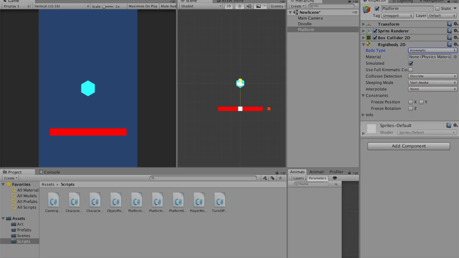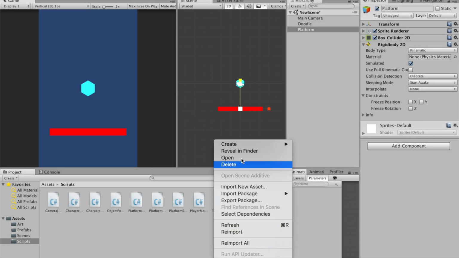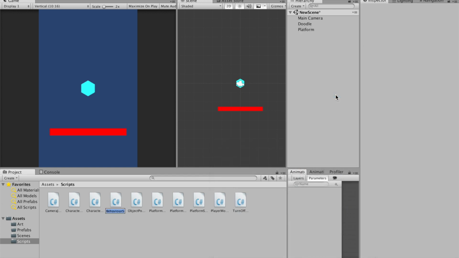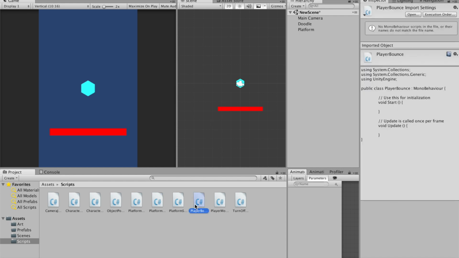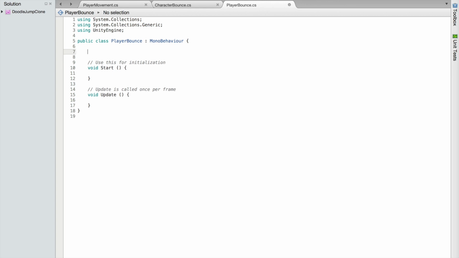And then when we hit play, he falls on the platform and will fall off. There he goes. Fantastic. So now we want to create a script called player bounce. And let's open it up. And we want to give it a couple variables. So the first variable we're going to give it is public float bounce power. And let's set it to something like 10 from the beginning.